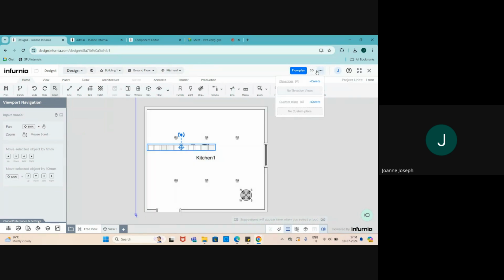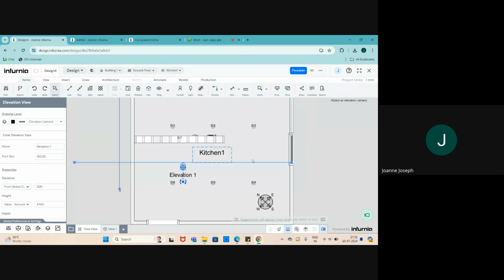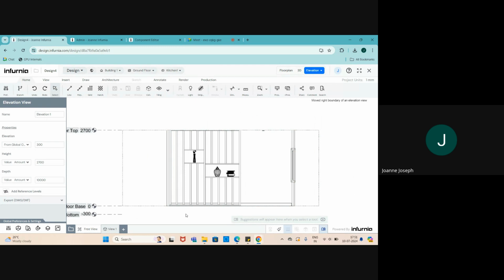So this has not been created by us. This has been added from an external source, but you can create this also. To answer your question, I've just selected here and created elevations. Against elevation, I just select create, and then I just place one here, which means it's now pointing in this direction. So now if I click on elevation one, I think this is what you mean, right?